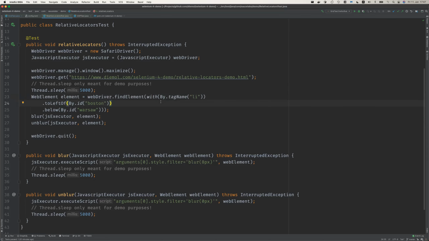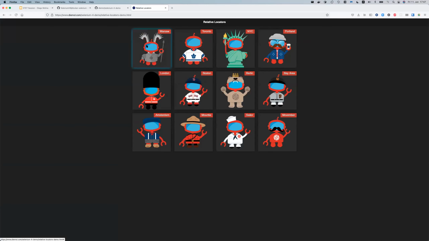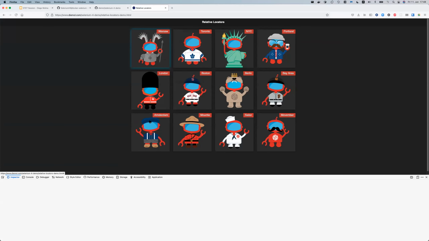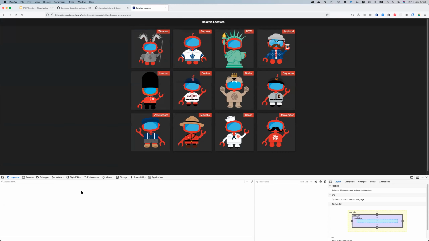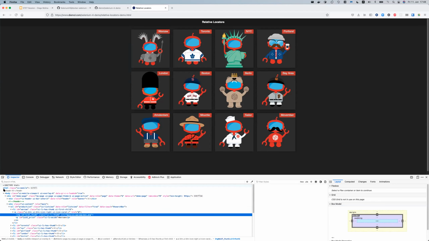And then when you find them, give me the ones from all of those that are on the left of Boston, and the one that is below Warsaw. So let's go back to the website for a moment to see what that is. If I inspect this, everything is a list. You will see the item is a list here, and it has an ID and so on.